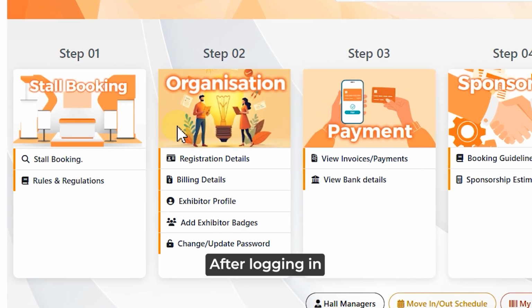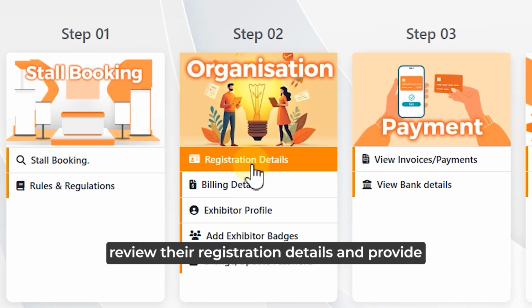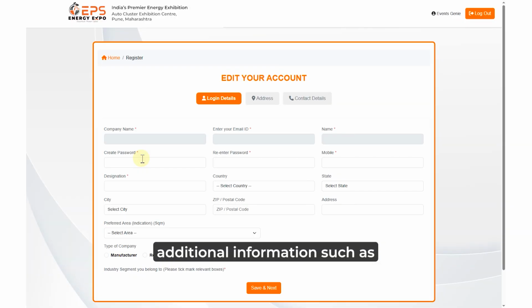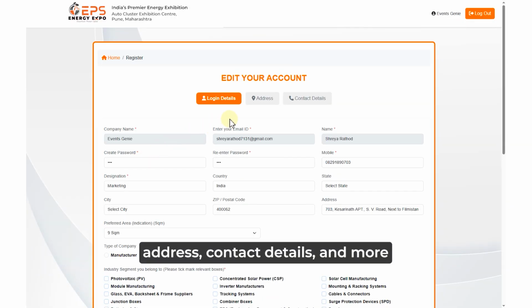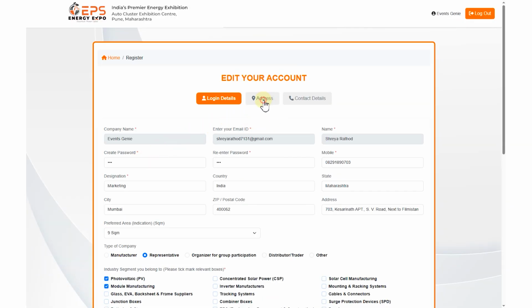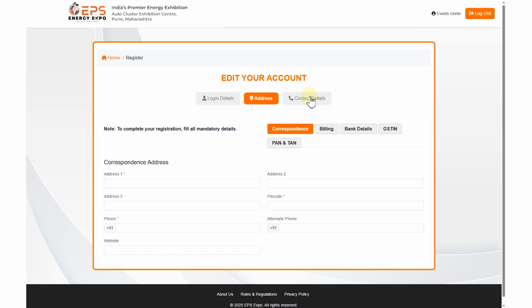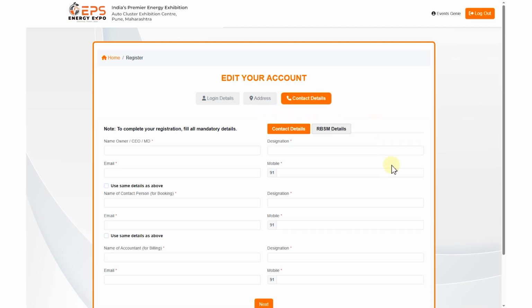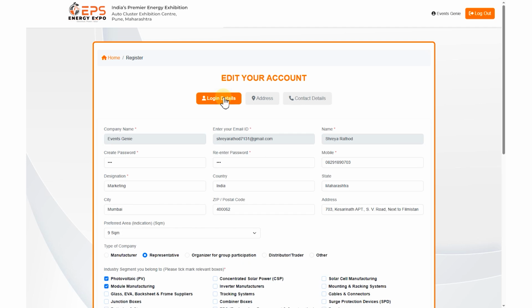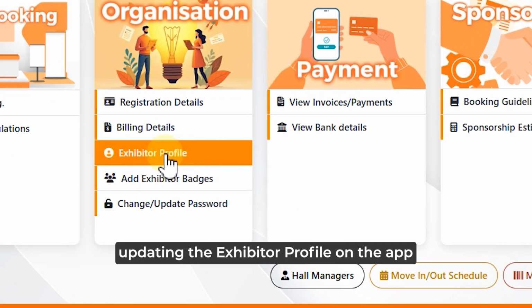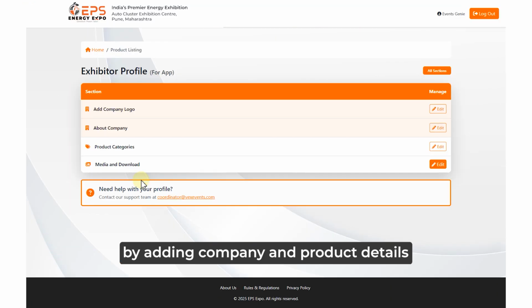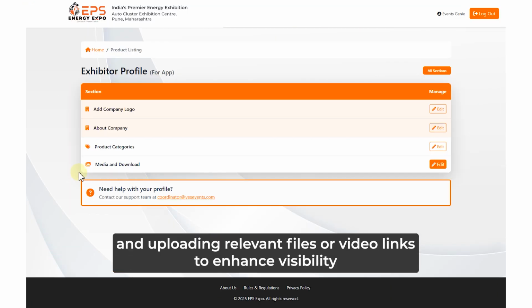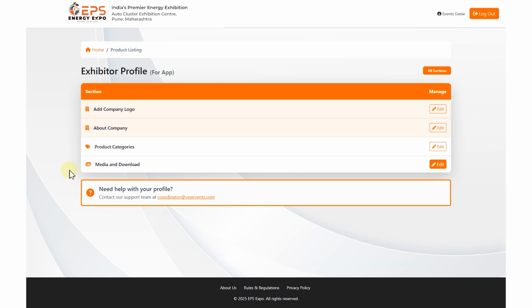After logging in, the exhibitor can review their registration details and provide additional information such as address, contact details, and more. This step also involves updating the exhibitor profile on the app by adding company and product details, and uploading relevant files or video links to enhance visibility.